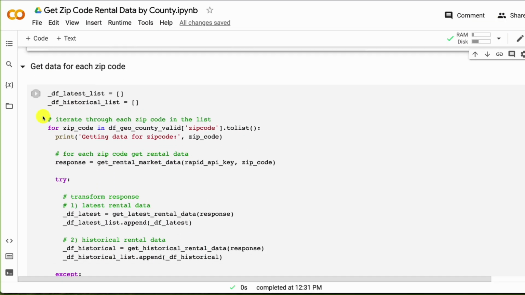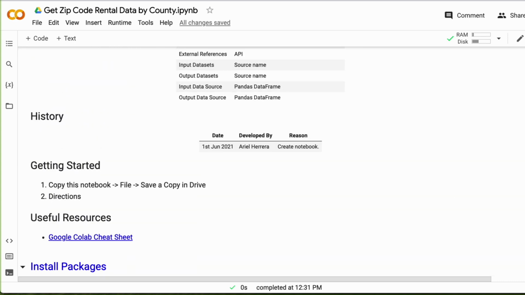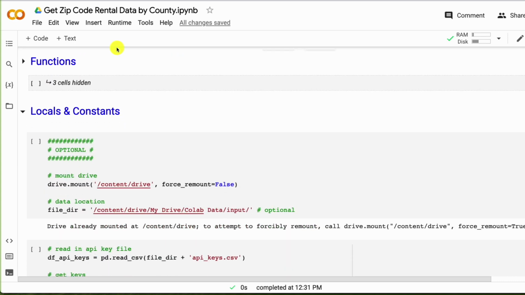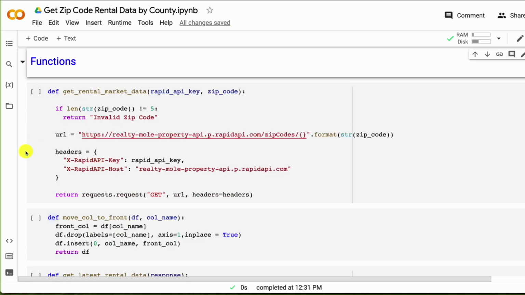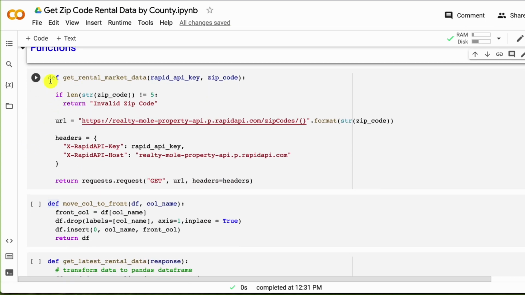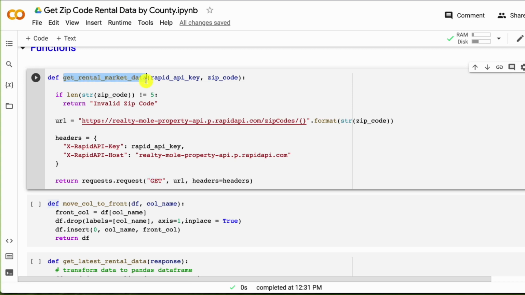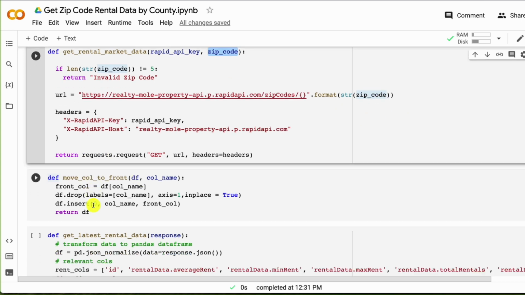In order to not waste API credits, I'm going to show you a notebook that I've already created that goes through this information and obtains all data for the zip code. So first, in the functions above, we want to make sure that we run each of these. We've now taken our getting the market rental data into a function where all we do is pass the Rapid API key and zip code. We check to make sure the zip code is valid and that it has 5 elements. Then we return the data.